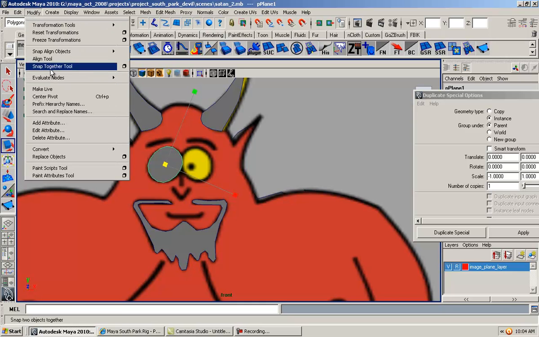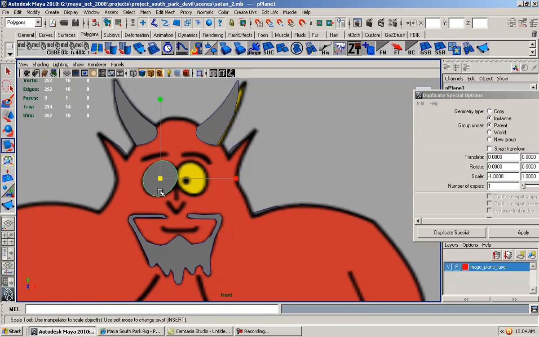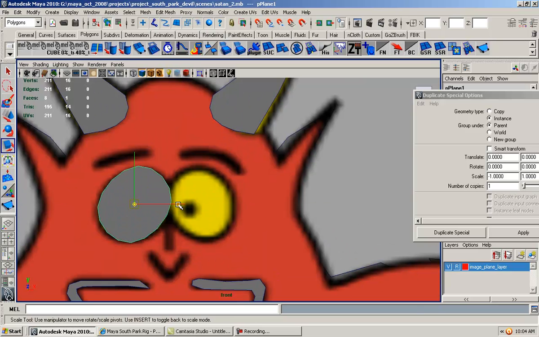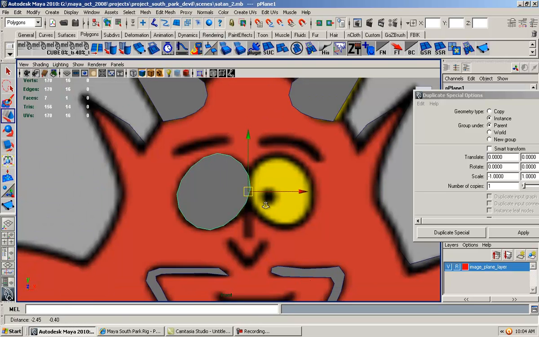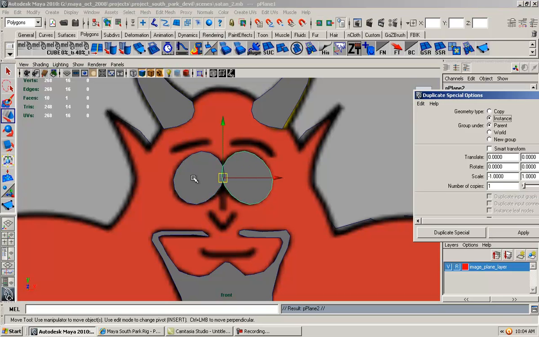But modify, freeze transformations. If you want to get it from the menu, you can too. Freeze transformations. I want to move my pivot to the middle of the grid, or to the middle of my Satan. Duplicate.